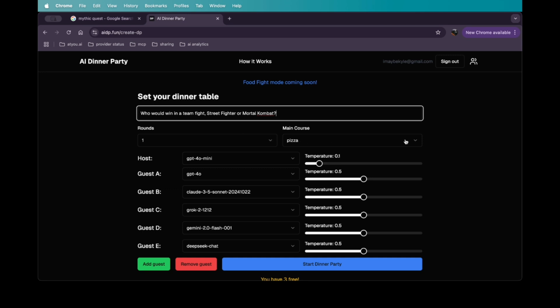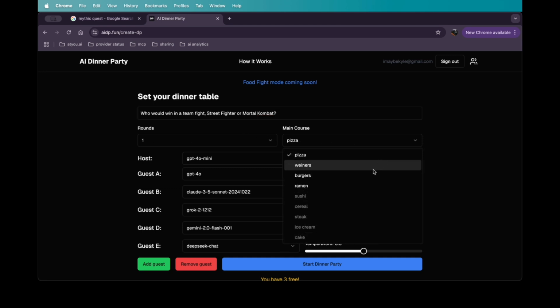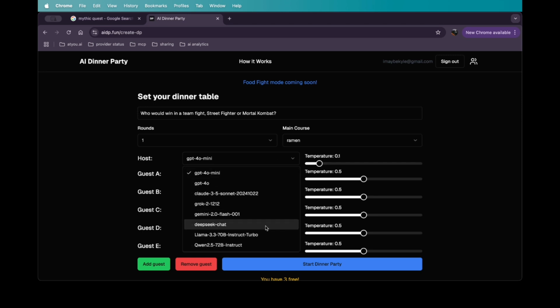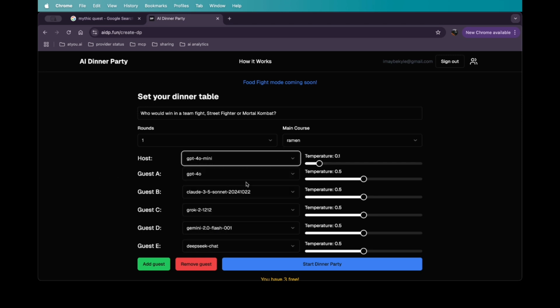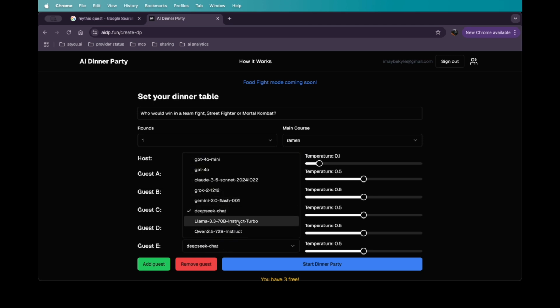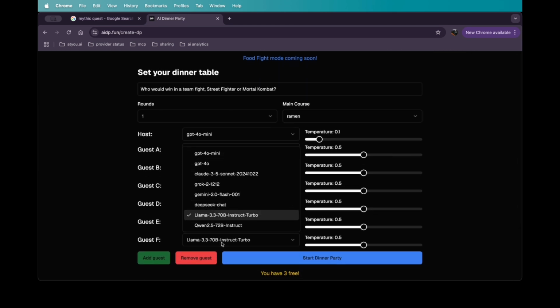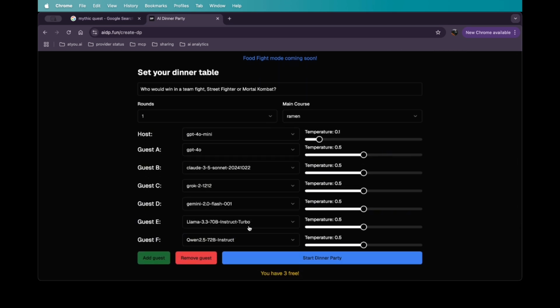It's all we really need, but if you could do more. We'll choose ramen, and the host, we'll keep the host on OpenAI's GPT-4o Mini, but you could choose whatever you want from these models. I'm going to keep the guests to GPT-4o, Anthropic Claude, XAI's Grok, Google's Gemini Flash, DeepSeek. Let's change DeepSeek to the Meta model. Let's also add a guest and choose the Alibaba Quen model.